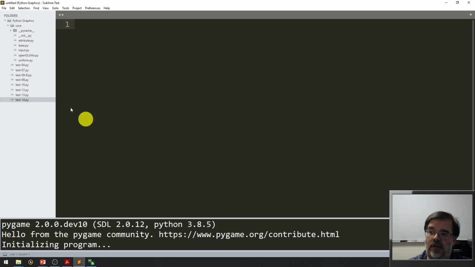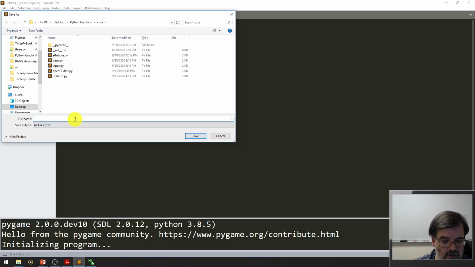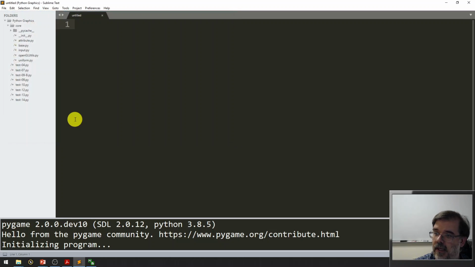So, right here, I'm going to start off. I've opened up my favorite development environment, Sublime Text. And here's my Python graphics folder. The matrix class is going to be one of our core classes. So within the core folder, I'm going to right click and make a new file. And I'll go ahead and immediately save that. I'll call it matrix.py.